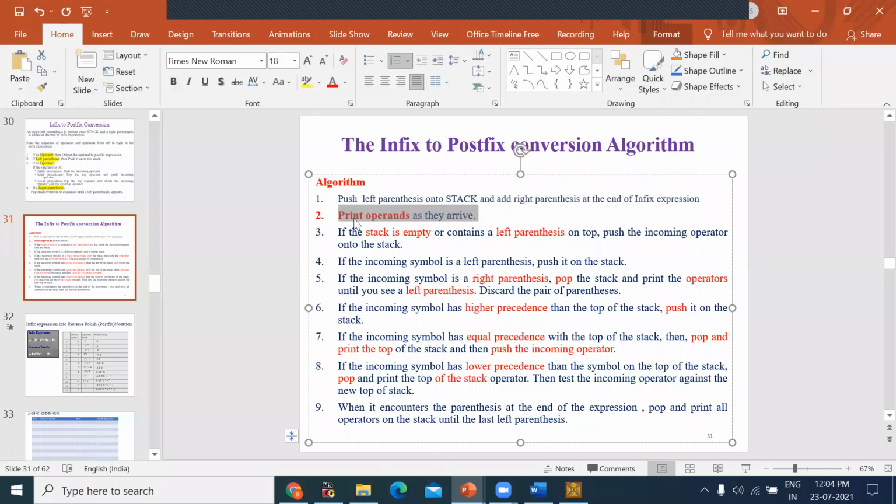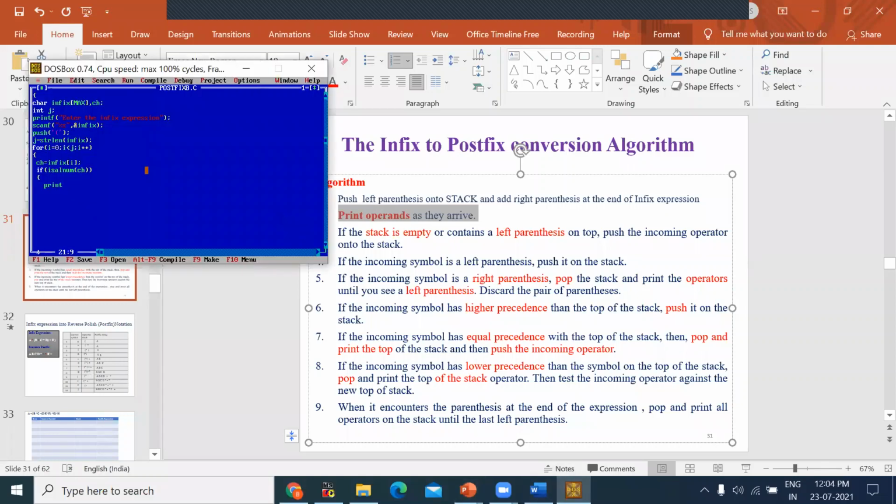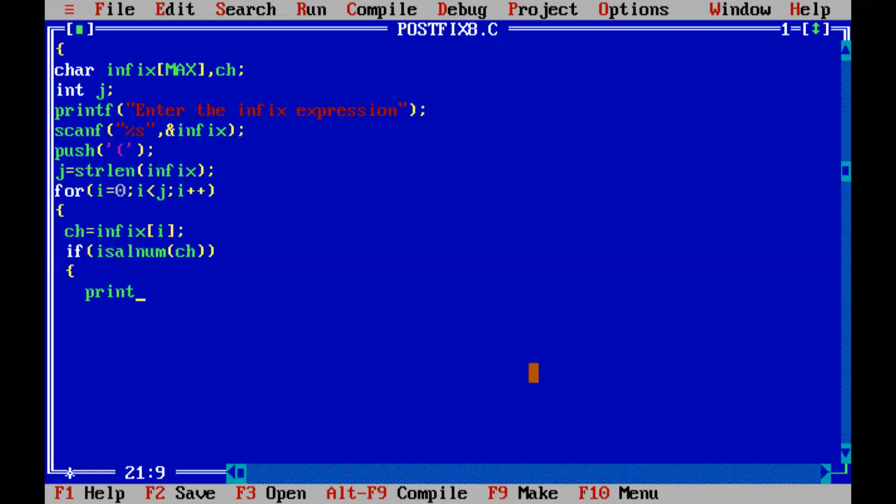If it is an operand, we have to print that operand, right? As soon as we are scanning and find it is an operand, you have to print it. Printf with percentage c, because you are printing it as a character, and the variable which now has the scanned character is ch. So if it is an operand, you will be printing. I am giving brackets for each of those lines. For only one line we need not give them, but still.